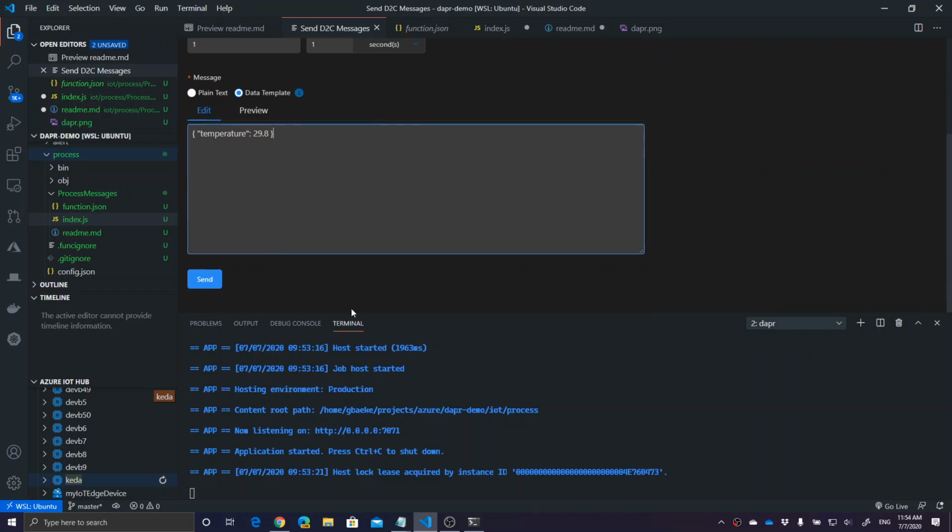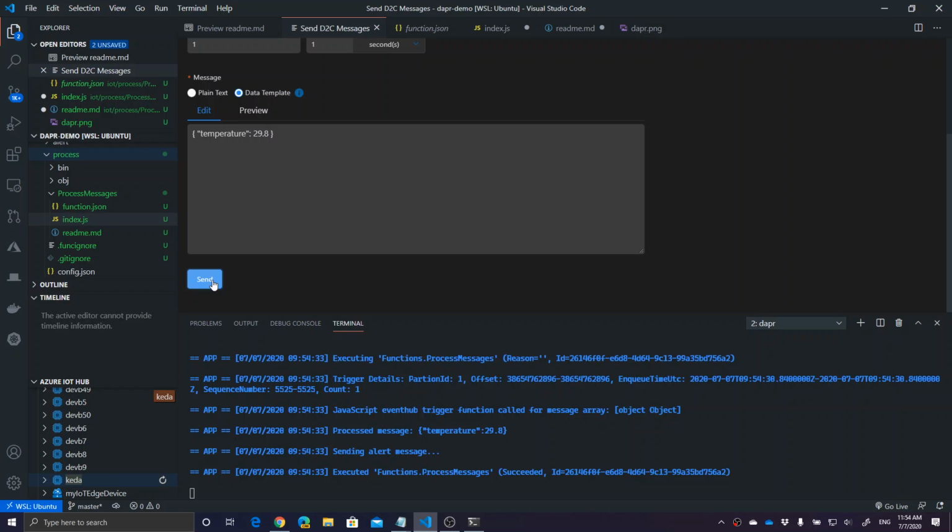And we're going to send this message to the IoT Hub in the cloud. And in the bottom in our terminal, we should see that the message is picked up and that an alert has been sent. That's an important one. An alert should be sent in this case. So let's check it out and see what happens.